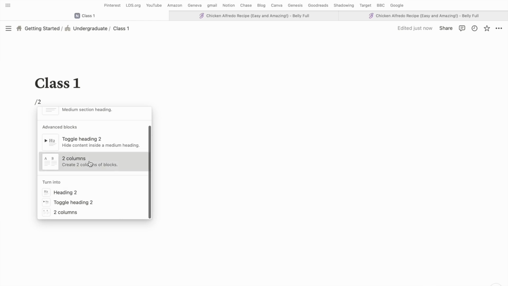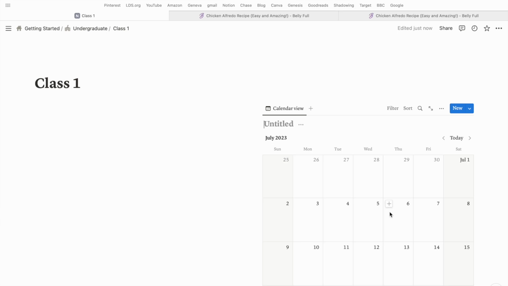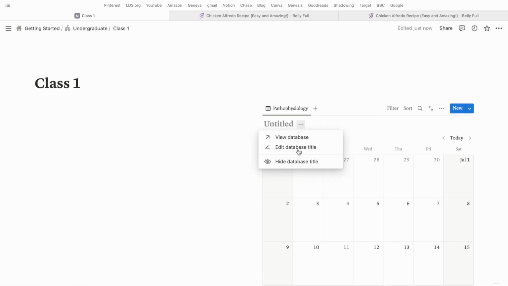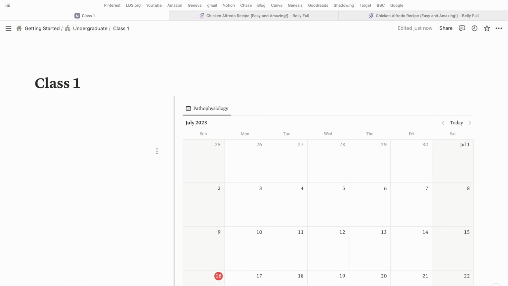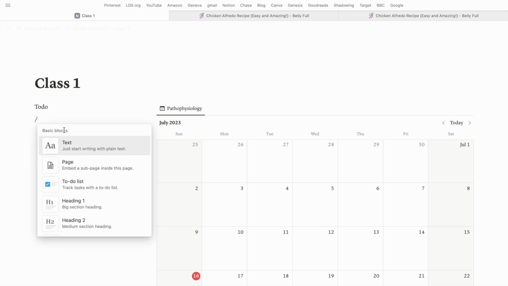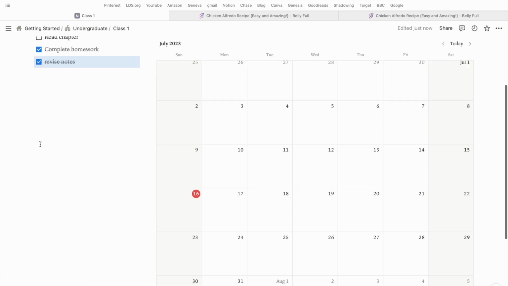In this second column is where I'm going to put the calendar. This is going to be my calendar for just this class. So let's say this is pathophysiology. Again, I would maybe do the timeline and maybe the list, the same thing, but then I'm going to move this over here. And over here, I'm going to make this my to-do list. So for this class, I can add: read chapter, complete homework, revise notes. And when I finish, I'm done with it. Check, check, check. You could go through every week and add a to-do list there.